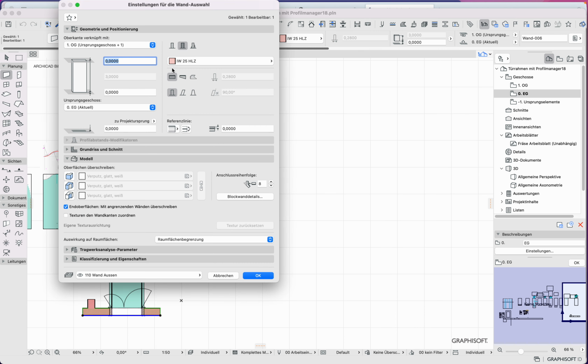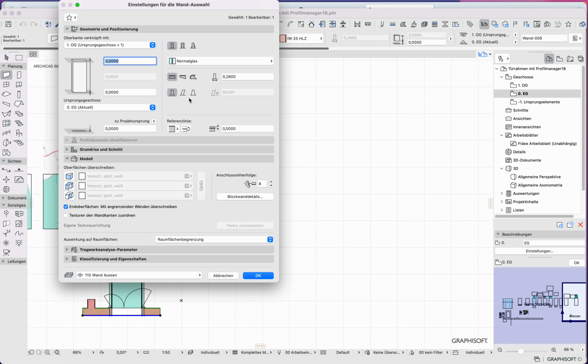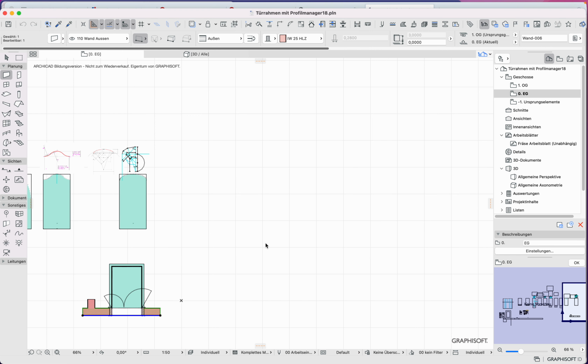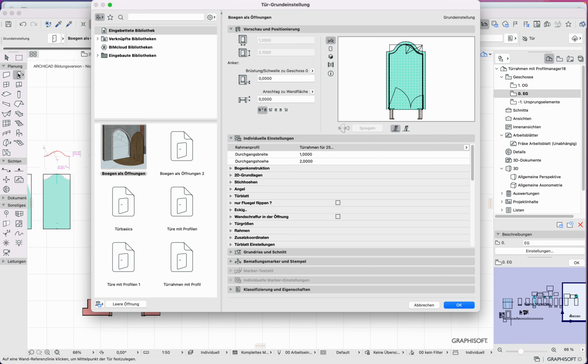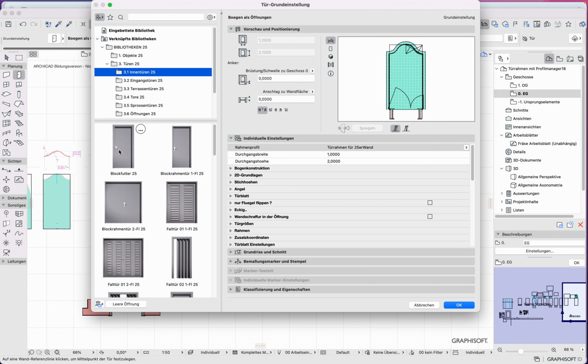I would make a wall out of glass with just the thickness in centimeters. Oh, that was the wrong. So make one new, and then you can put any door, whatever you want. Oh, these are mine, which I'm working on recently. Doors. It doesn't matter what.